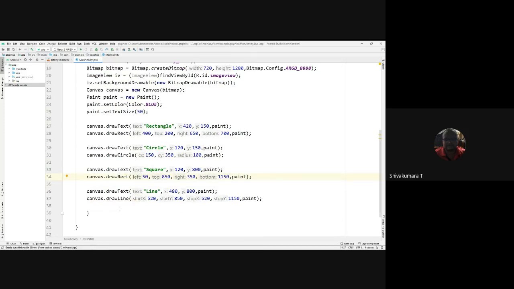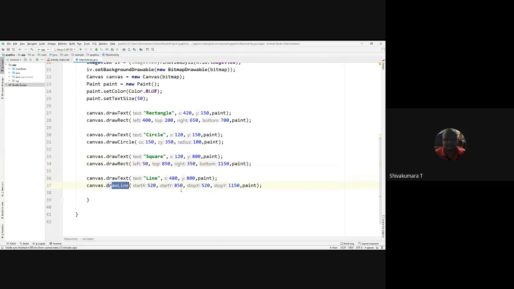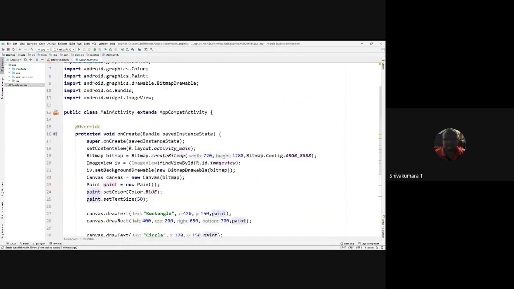And finally you are going to draw a line with the help of the draw line method. Draw line takes x-axis and y-axis values, beginning at one point and ending at another point. These are the starting points and the stopping points of the xy coordinates, and the paint method is used. When we run this application, it is going to draw the shapes onto an activity. What is the activity? Main activity.